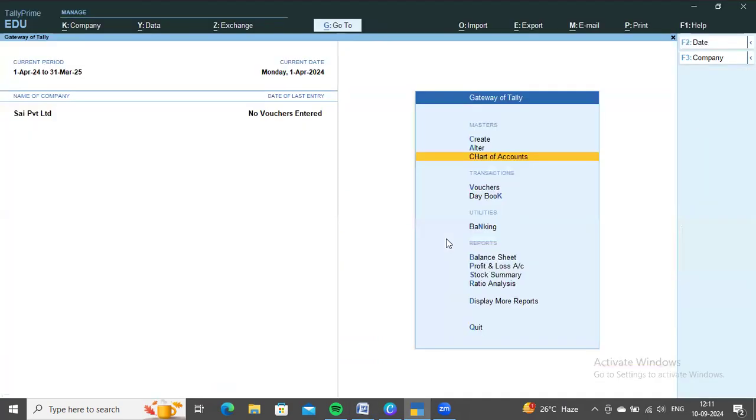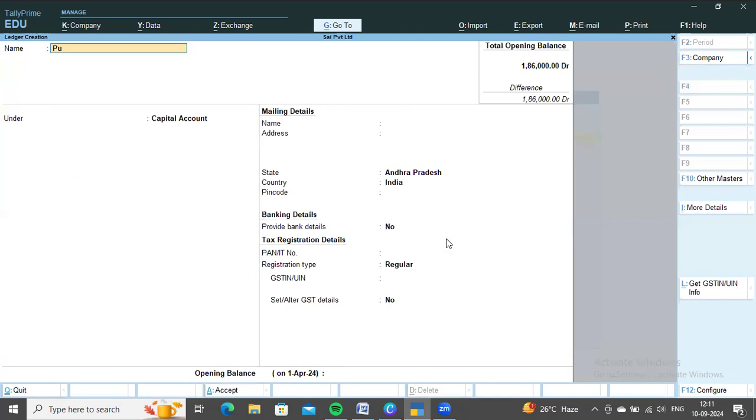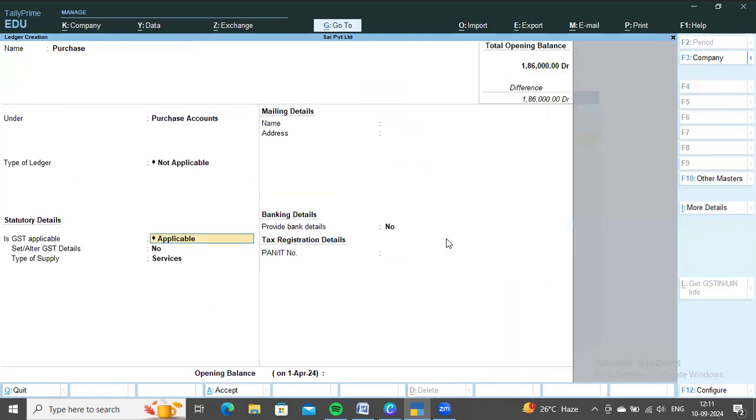First of all, we need to create ledger accounts also. First, Purchase, which comes under Purchase Accounts. Type of supply, we need to select Goods, because we are purchasing goods, right? And Purchase Order under Purchase Accounts, then the type of supply, select Goods. Next, Purchase Returns, Purchase Accounts, type of supply Goods.